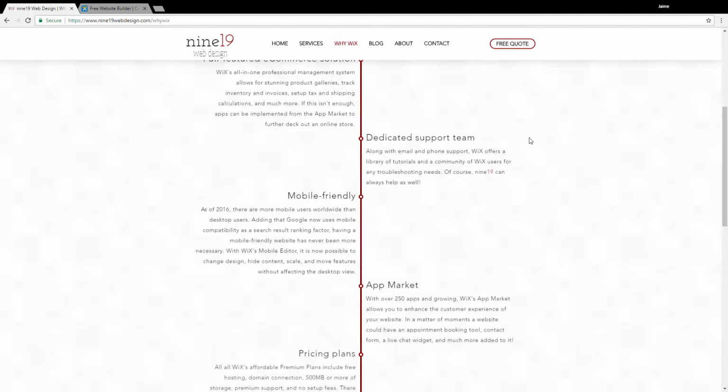Another item: a dedicated support team. They have great email and phone support. When you subscribe to one of their premium plans, you will get quick support. They have a list of tutorials as well, and they're building a community of WiX users, so you can simply search online for an issue or something that's troubling you, and you'll most likely be able to figure out the answer.